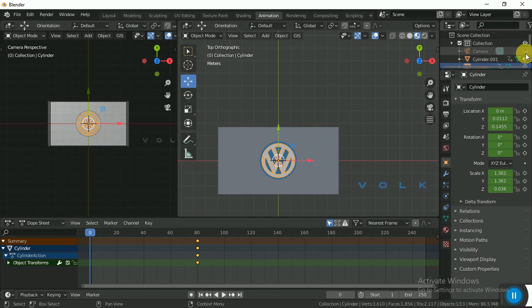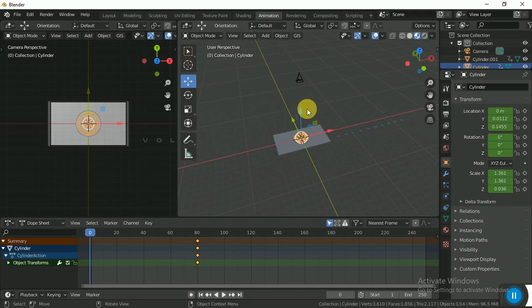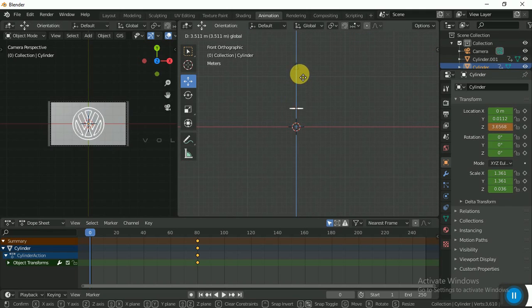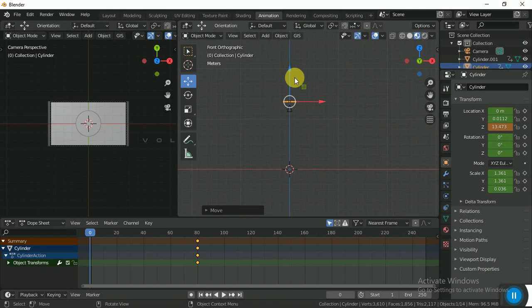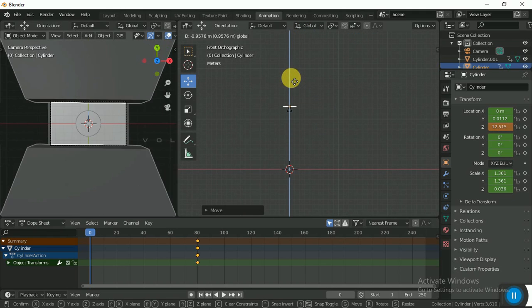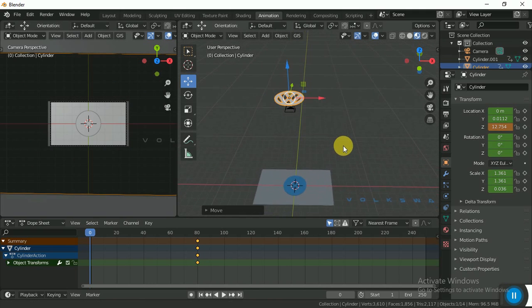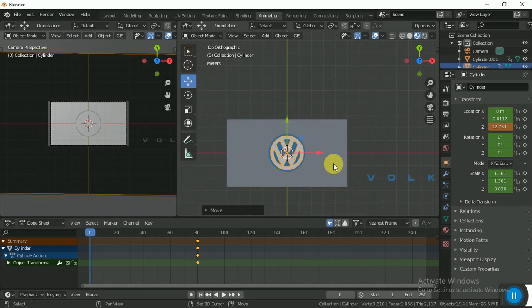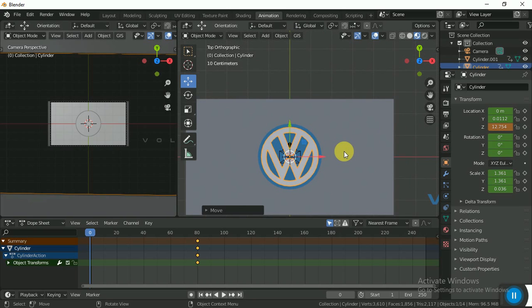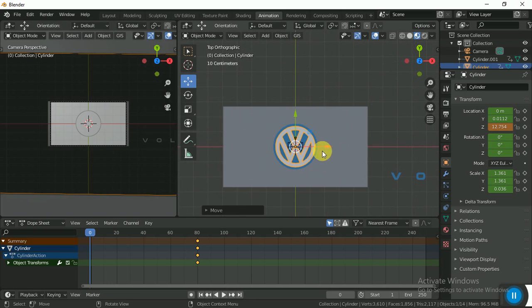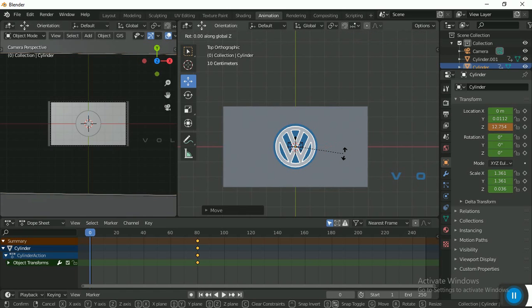Now I have to just enable the camera. Just know the height of the camera, like that. It will be perfect. Okay, like that. Okay, it's perfectly centered. Okay, now I want to add a location, rotation and scaling on this. So let's just rotate around that axis 360. That's our rotation.